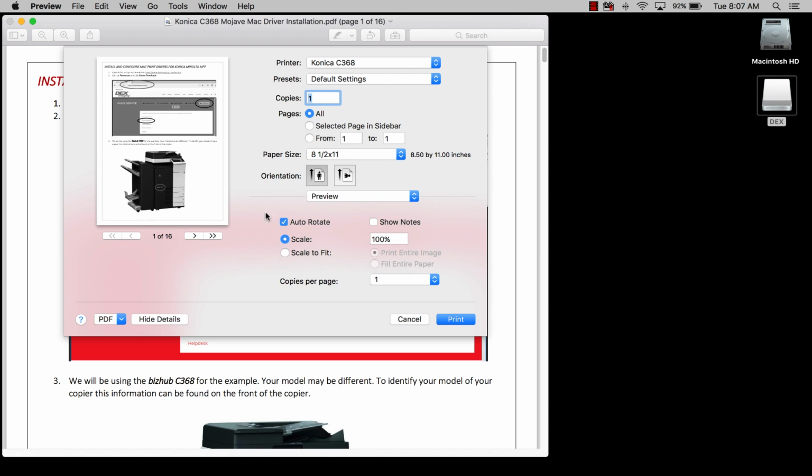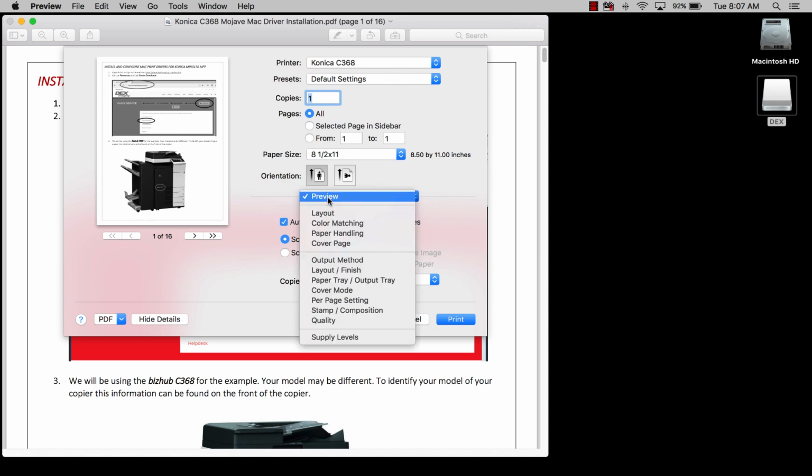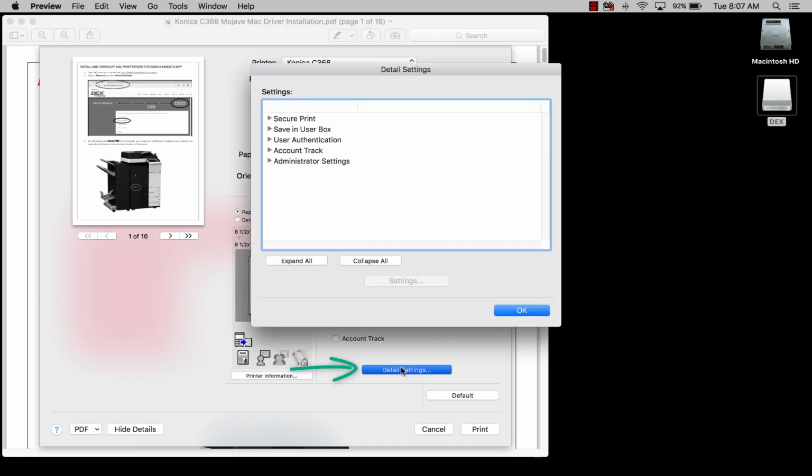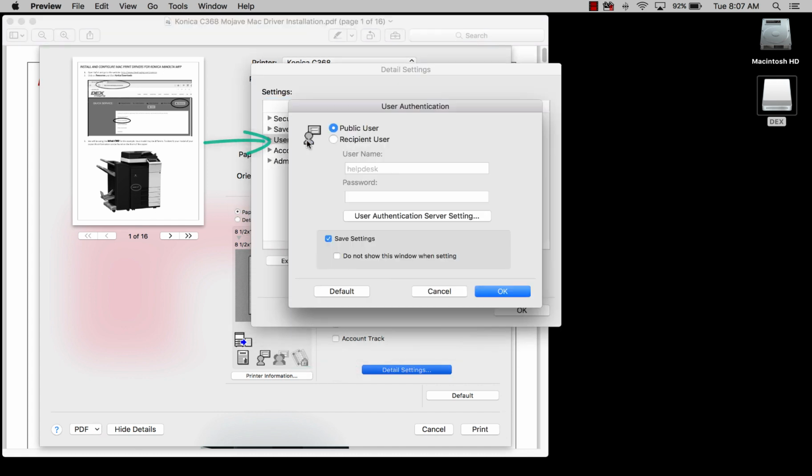And then it'll bring these settings up again. The first thing we're going to do is select the little drop down where it says Preview, or it might say something different if you're in Chrome or Word. Then we're going to go to Output Method, and again, user authentication is already enabled, but this time we're going to do the color preset. So we're going to hit Details, then select user authentication. Now, this is where you would select recipient user.